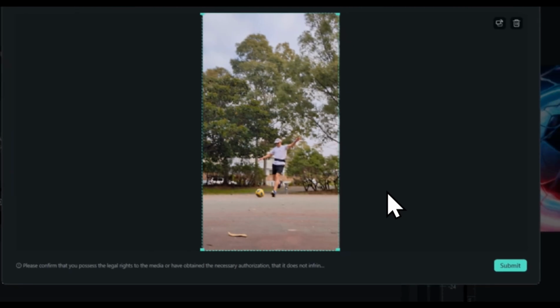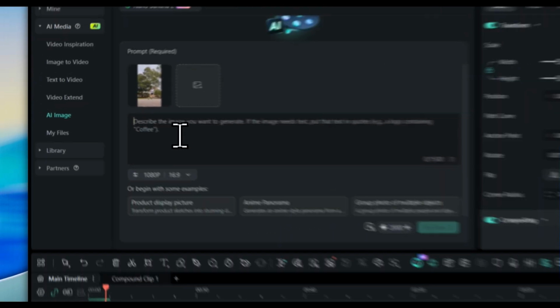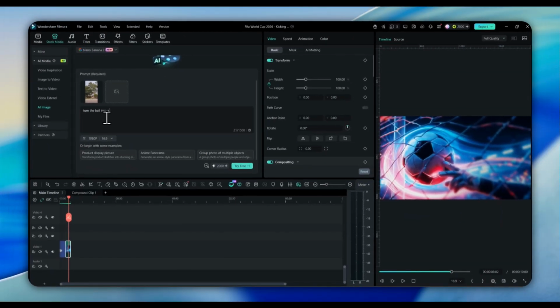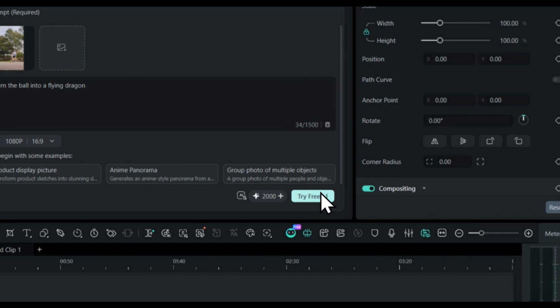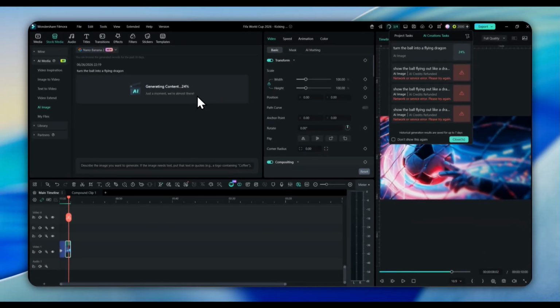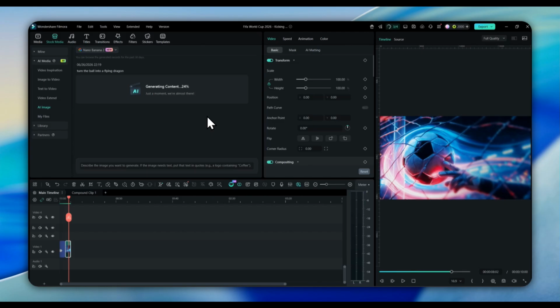I'm just going to drag and drop this photo. So I've got a ball there. I want to tell it to turn the ball into a flying dragon. For the prompting, you can make it as simple as you can, but if you want to make it more descriptive, then you can do so and it will be more detailed. You can use ChatGPT if you want to expand on that prompt and make it more detailed. I'm just going to keep it nice and simple. I've used that prompt. So you just let it go through and generate the image. So I'm going to let that run in the background.